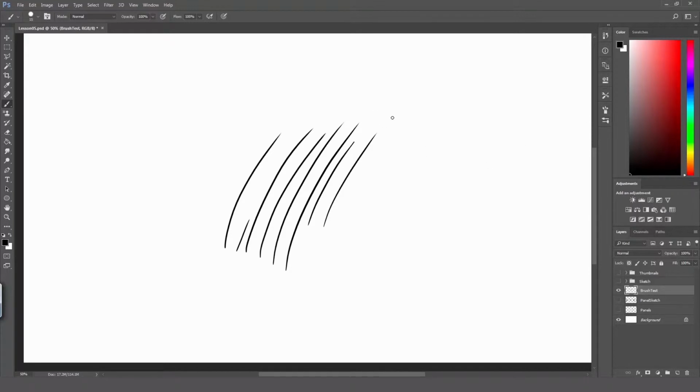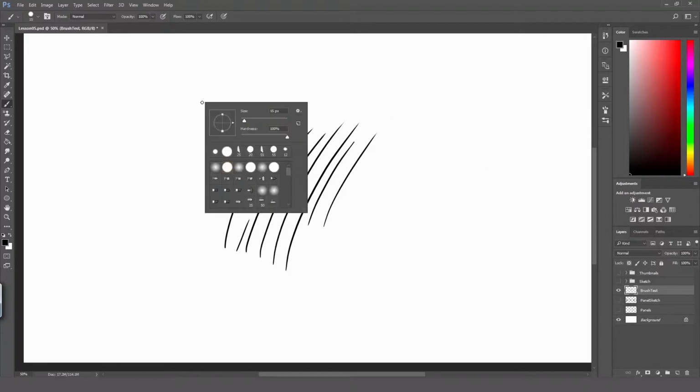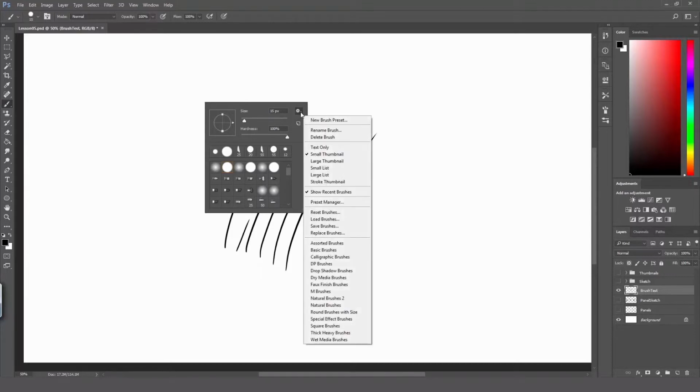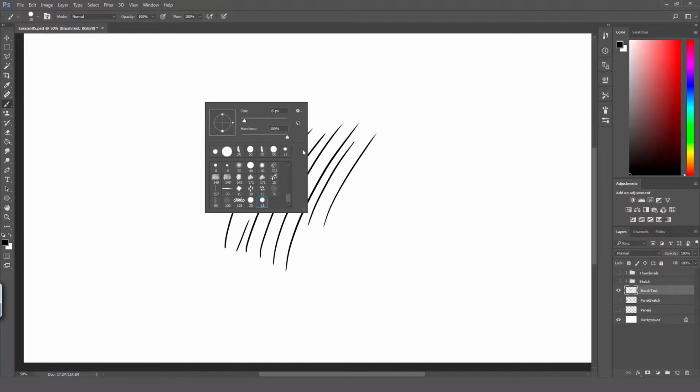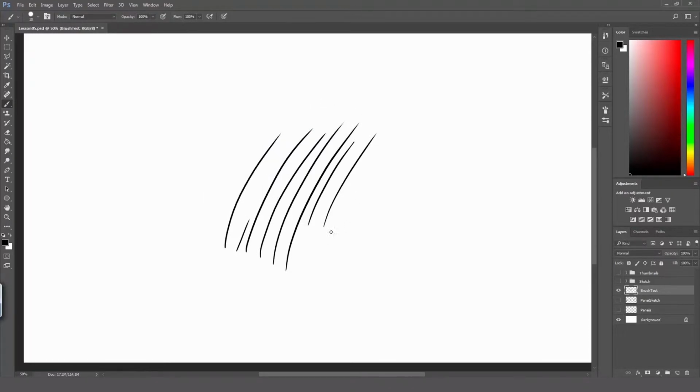Now we are going to save our brush. Right-click on your canvas to open again the brush window. Go to the gear icon on your right to display the options window. Now click on the new brush preset option. When you click it, it will display a new window with the name of the previous brush. In this new window, just rename your brush with anything you like, and when you are done, just click OK. And now we have our final brush.